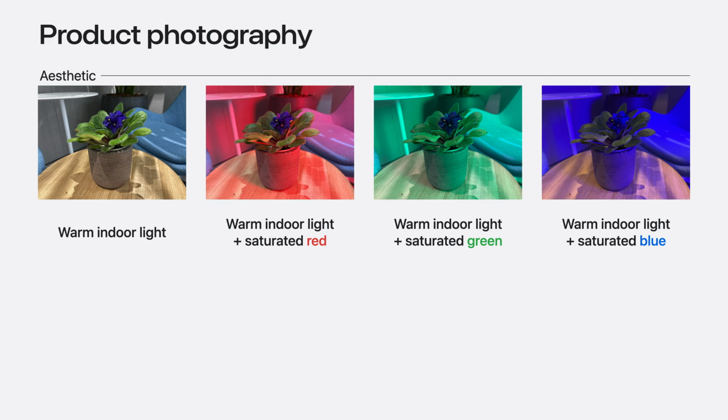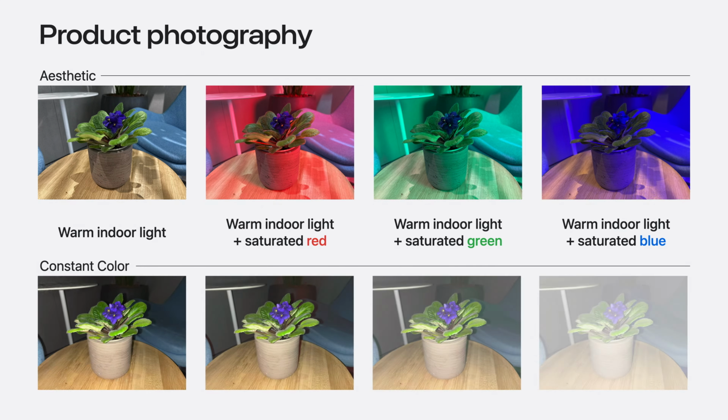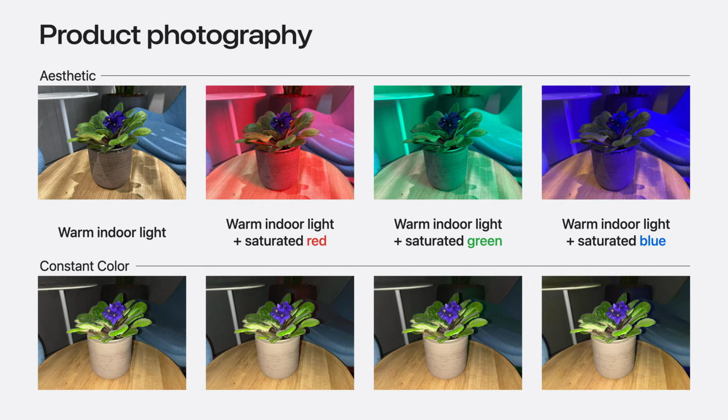The aesthetic pipeline images depict the cast caused by the ambient light. This is expected and desired for the capture mode. Adding the constant color images on the bottom, we get much more consistent renderings across the lighting conditions. These are extreme examples of strongly colored light, but don't worry, constant color corrects subtle cast just as well.